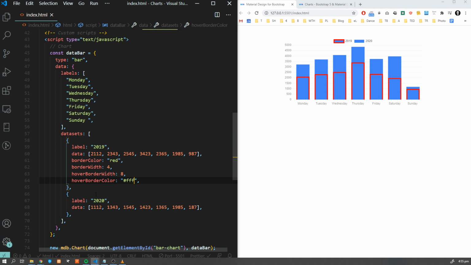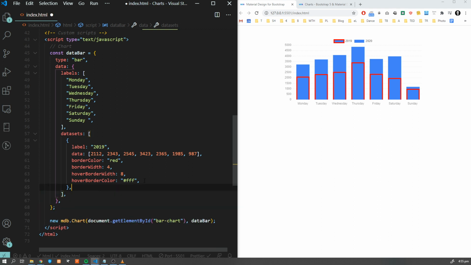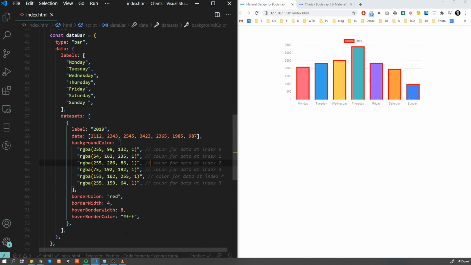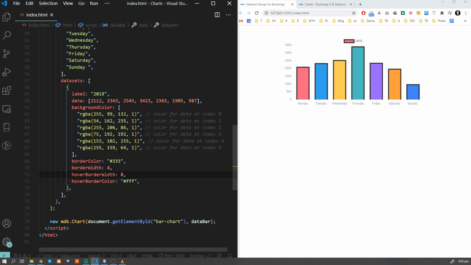Now, except for the dataset options, we can also change the global options. So let me get rid of this additional dataset. Let's add some background color here and let's change it to a bar. Okay, so now let's learn how to use global options for the entire chart.